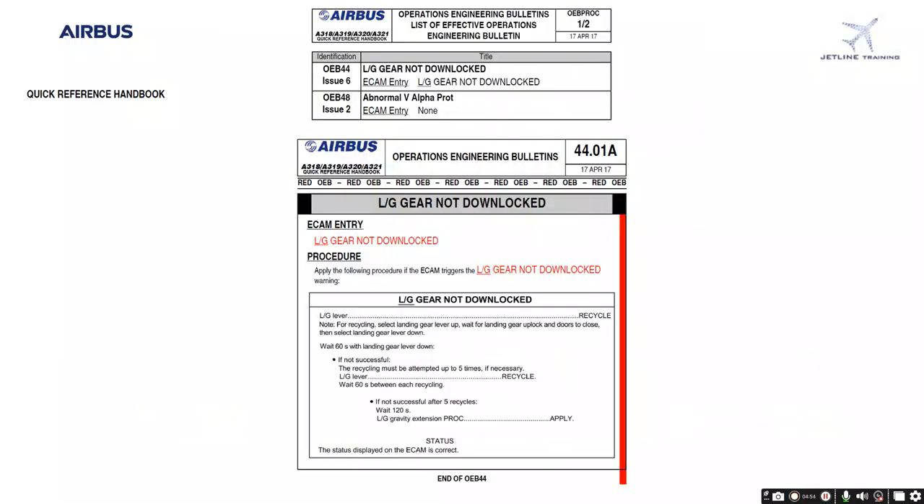Here we can see example of OABs. On this MSN, on this aircraft, we have two OABs. Both of them are red. One is related to ECAM, the other one is not related to ECAM. So this landing gear not downlocked, for example, if you have the ECAM landing gear not downlocked, you know that you have the OAB, so you are not performing the ECAM actions, you are performing the landing gear not downlocked OAB from the QRH. And then at the bottom you can see that the status on the ECAM is correct, so you just clear the ECAM and read the status from ECAM.